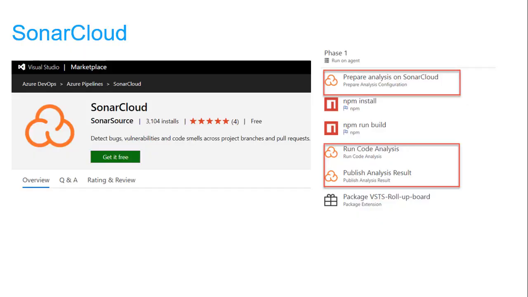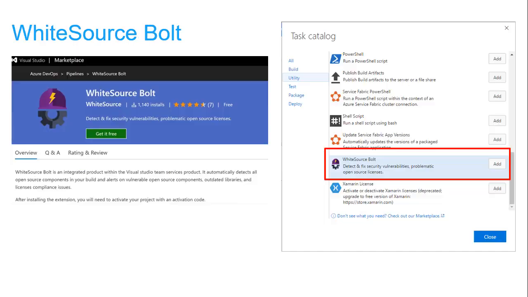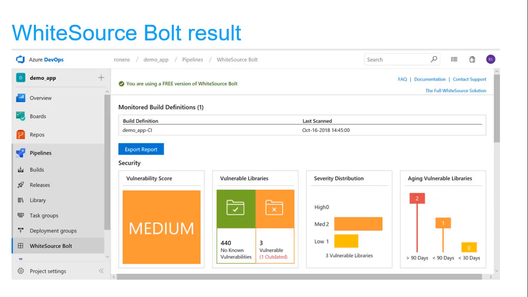Let's take some examples. So here, for example, SonarCloud. Once we install the SonarCloud Azure Pipeline extension, we will have these tasks: prepare analysis on SonarCloud, run code analysis, publish analysis result. Once we publish the result, we can see here the vulnerabilities score, and then I can track the vulnerabilities back to the code or back to the source. Another example is WhiteSource Bolt. Once I install the extension, I will have a task that I can use in the pipeline. And again, WhiteSource Bolt will help analyze the open source libraries for vulnerabilities and licenses.